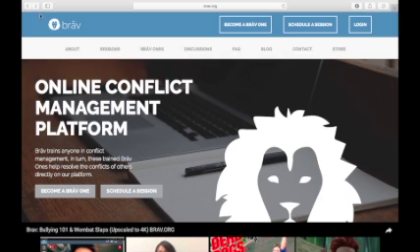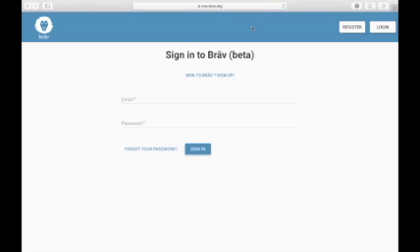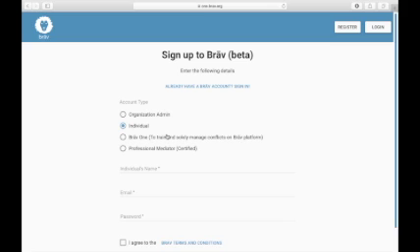First, you'll have to create a Brave account. You can do this by clicking on Become a Brave one on the top right hand corner of the home page. Next, you'll have to do New to Brave and sign up. Here's where you will choose which type of account you want to have with Brave.